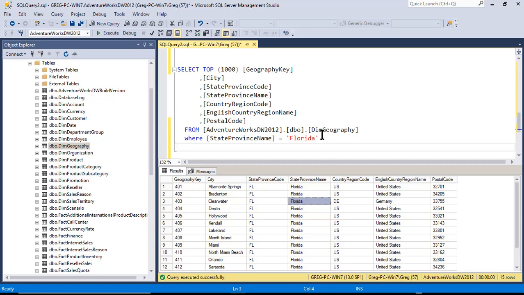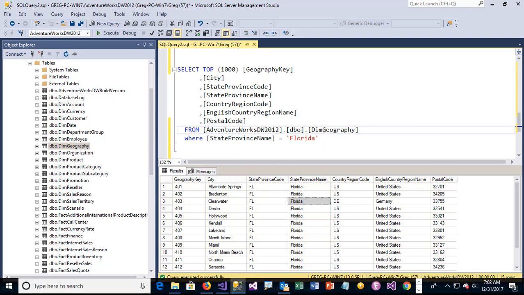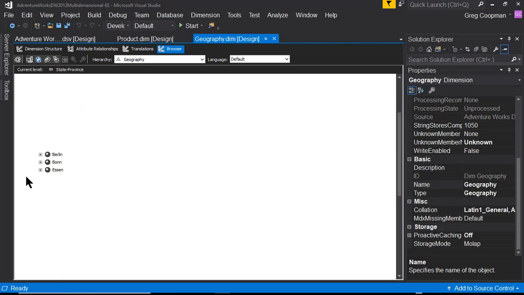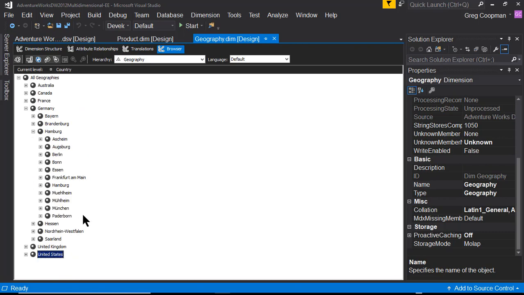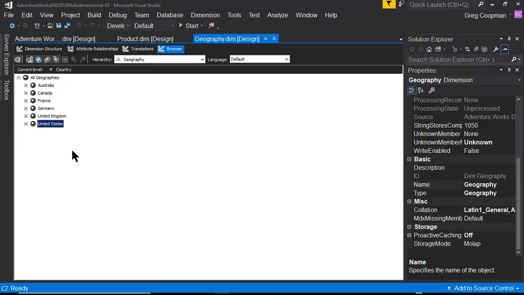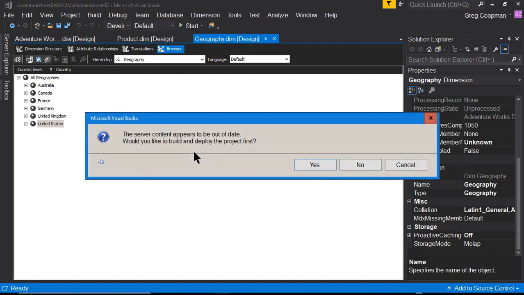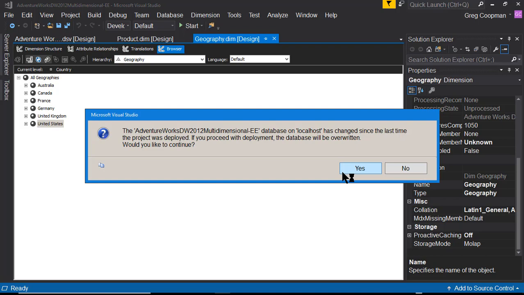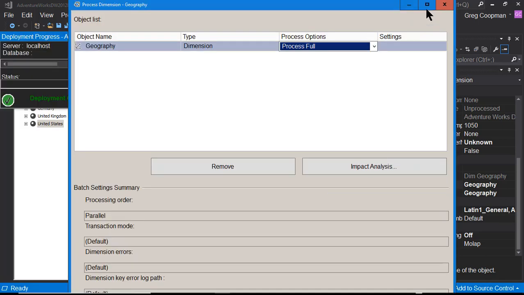Now, this is the tricky part. When this happens, what's going to happen when we rebuild our dimension? Well, what we hope will happen is it gives us an error and says, hey, your hierarchy is messed up. It's messed up with Florida, and it's messed up with Hamburg. That's what we would like it to do. But does it do that? Let's see what it does. We're going to do a full process on it again.